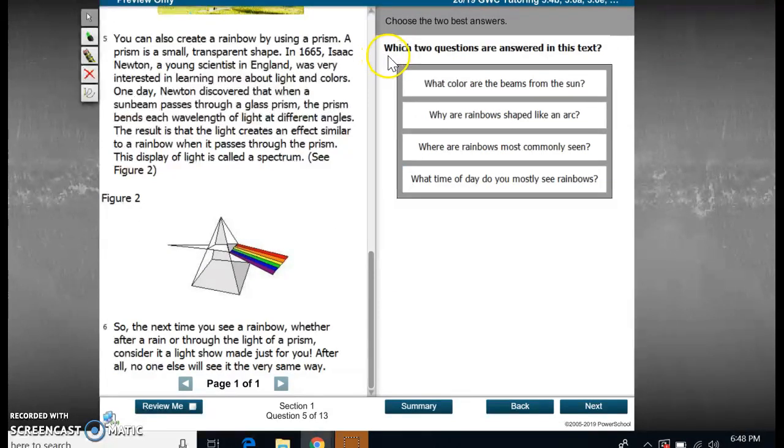Question 5. Which 2 questions are answered in this text? What color are the beams from the sun? Why are rainbows shaped like an arc? Where are rainbows most commonly seen? What time of day do you mostly see rainbows?